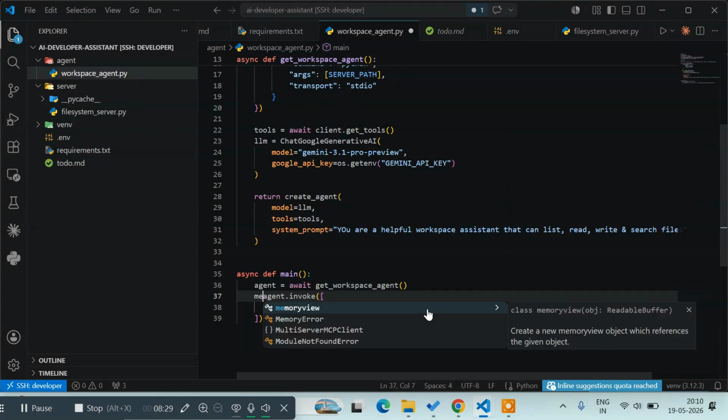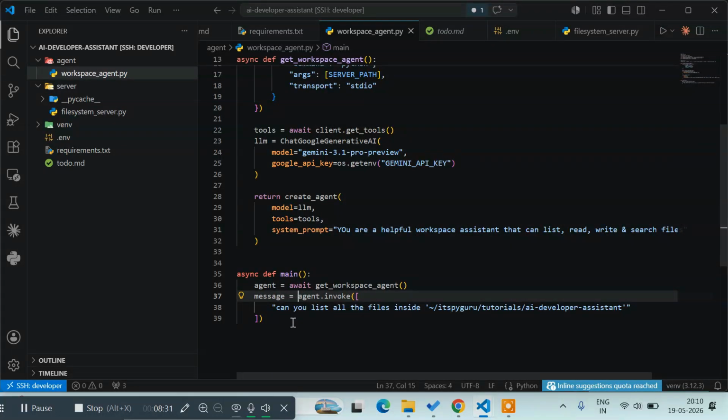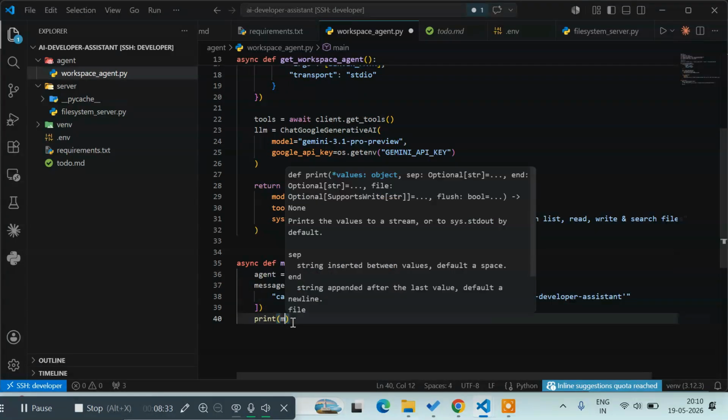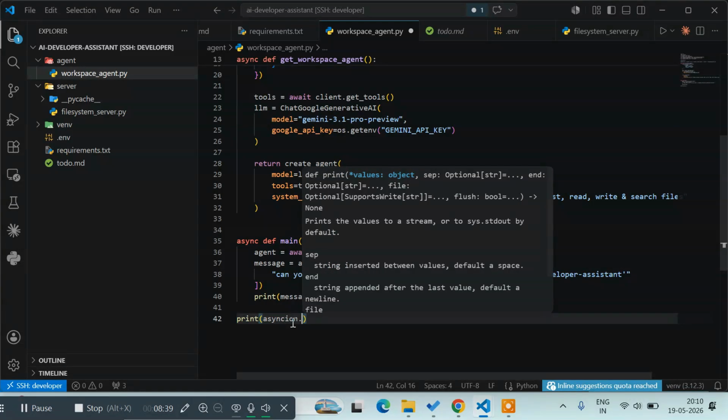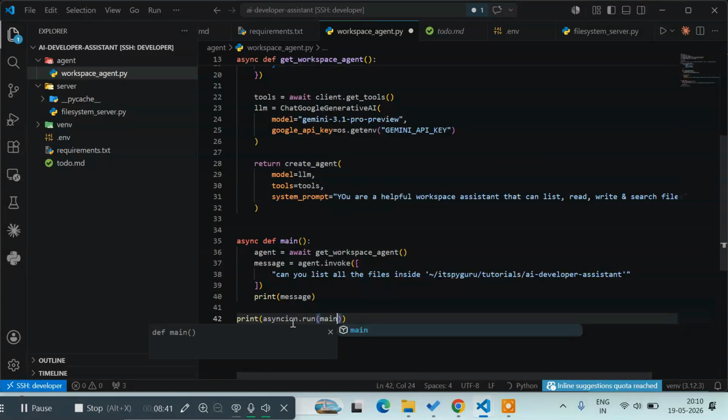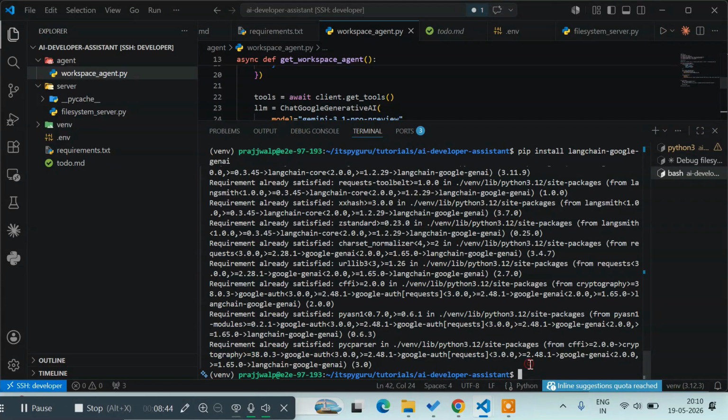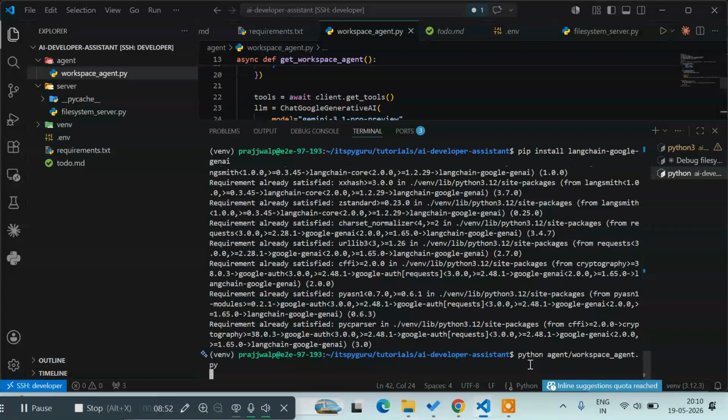Message is equal to agent.invoke. Let's just try to print message and let's see if it works or not. Finally, you have to run print asyncio.run, and you have to pass the main function inside this. Now what we can do, we can just run python agent slash workspace agent.